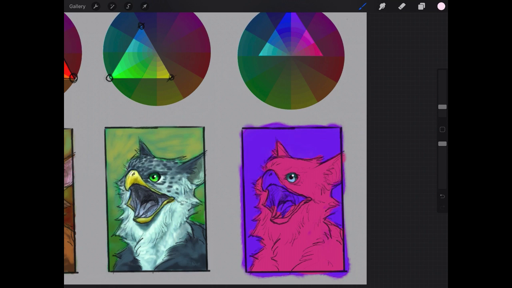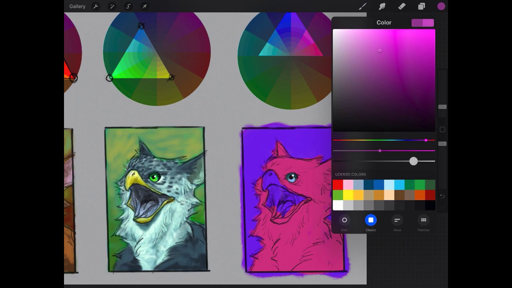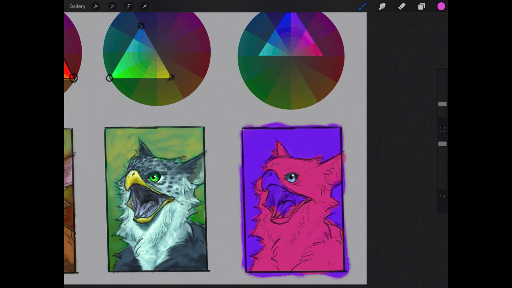Now let's go ahead and do highlights on the fur. So I'm going to bring it a little bit closer to this pink, and we're going to make it lighter here. And just start brushing in a little bit of lighting. Once again, not anything too fancy, keeping it fairly simple.